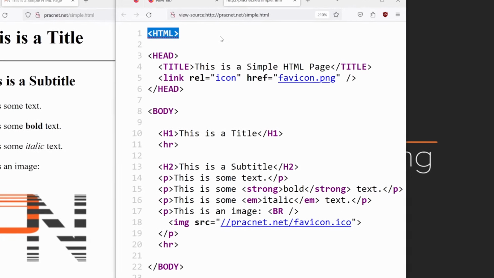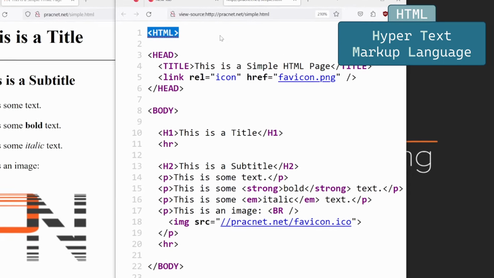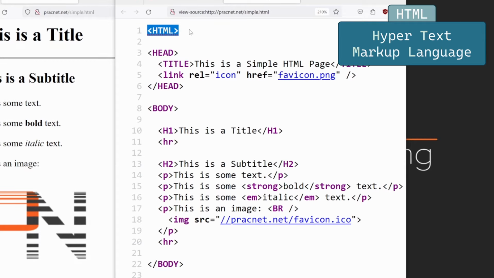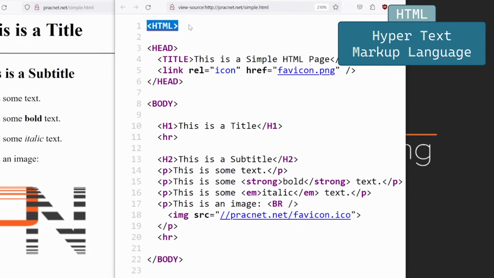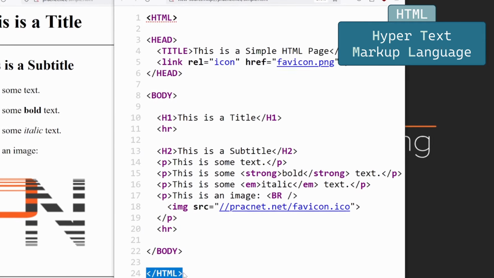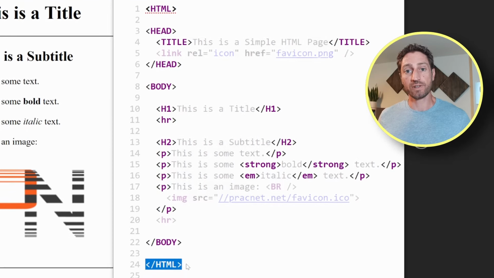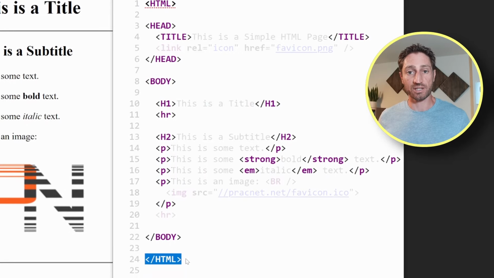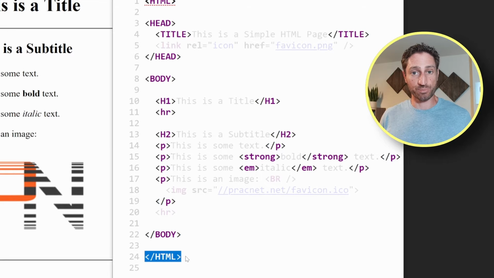Now this code is written in HTML. HTML stands for Hypertext Markup Language. You can see that all this text starts with an HTML tag and ends with this closing of the HTML tag. Most of HTML involves these open and close tags to identify how that text should be displayed.